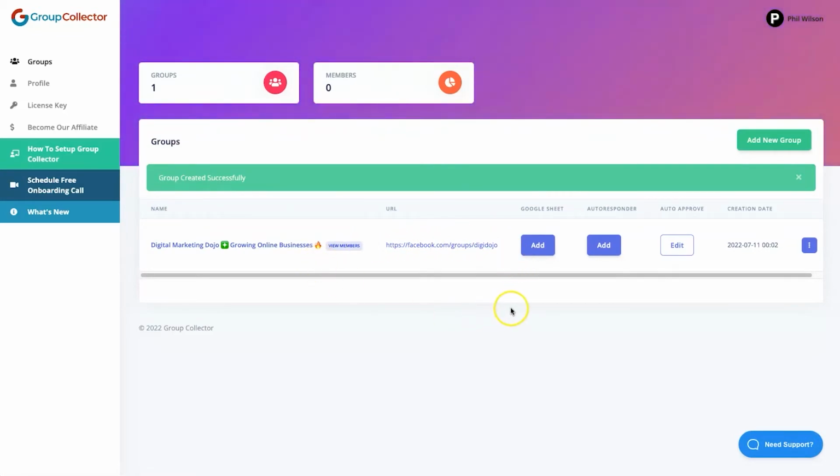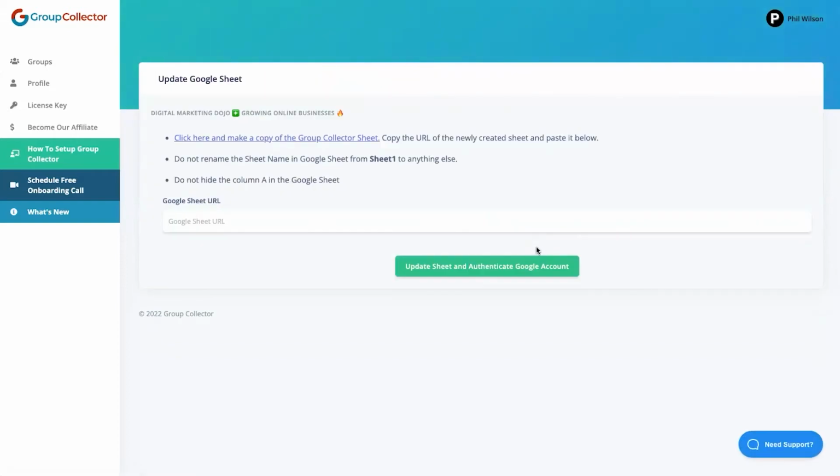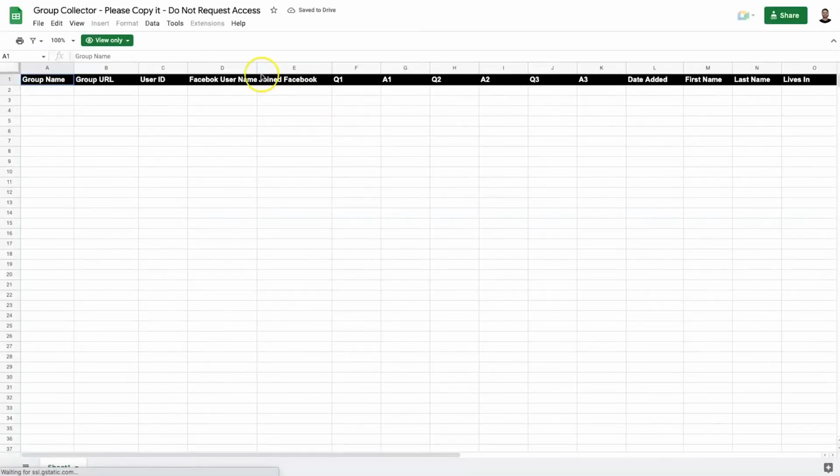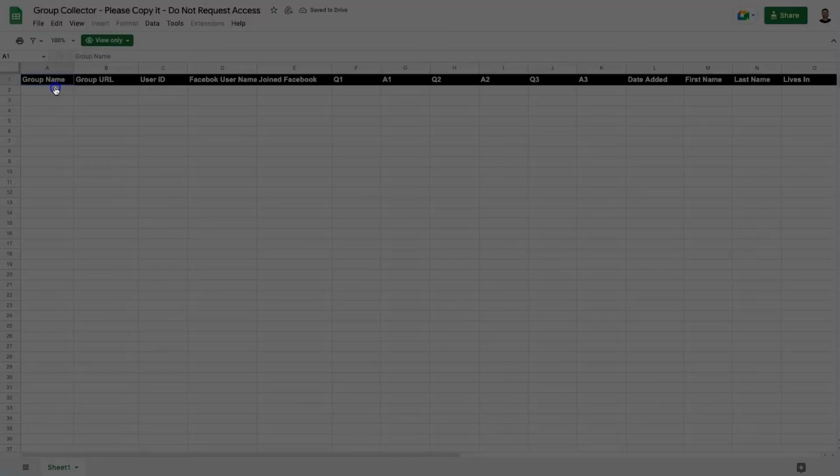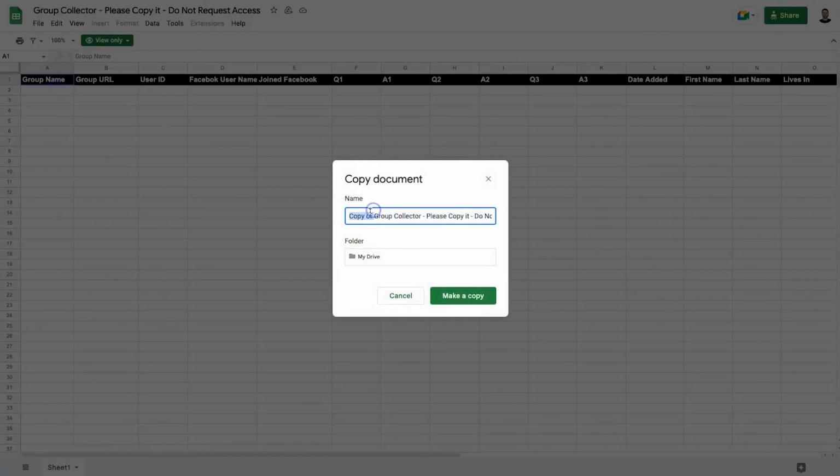Now the next step is to add a Google Sheet to integrate. Now this is really easy. Once again, click on add and then click on this button here. It says click here and make a copy of the group collector sheet. So as it says, what you want to do is come to the top, go make a copy, and then what you want to do is just backspace copy of, backspace all the other info, and just click make copy.